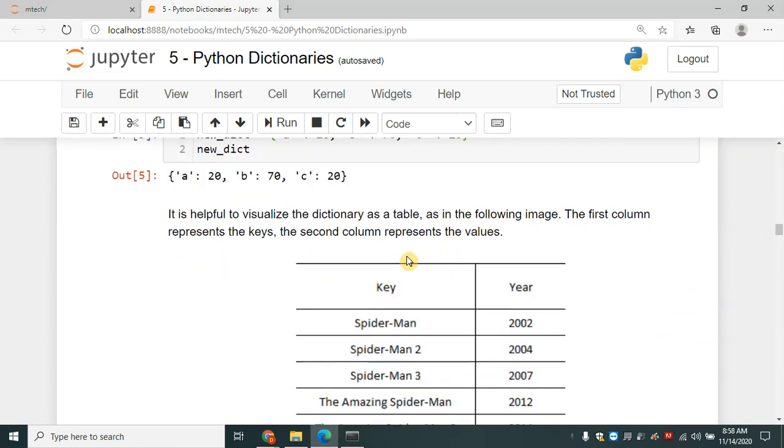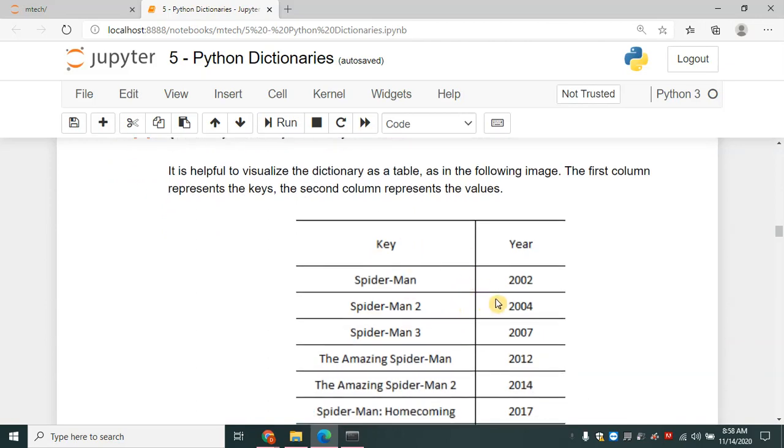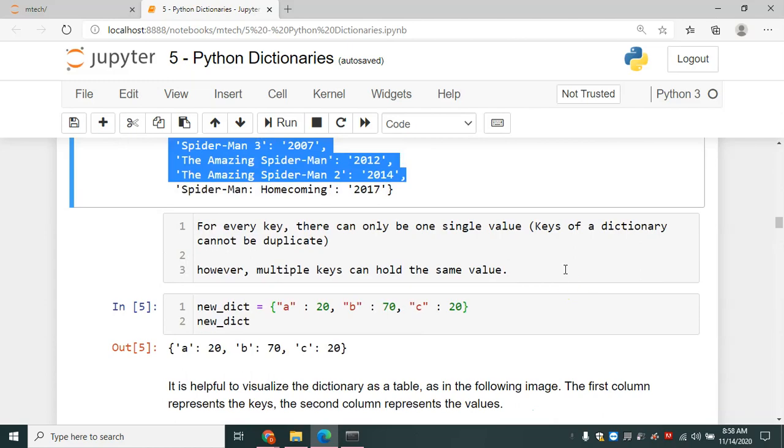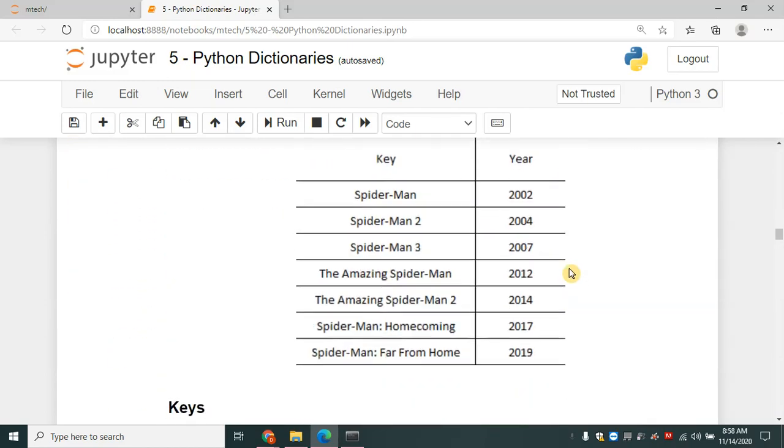It is helpful to visualize the dictionary as a table. Check the following image. The first column represents the key and the second column represents the values. So I am using the above Spider-Man dictionary example in this image.